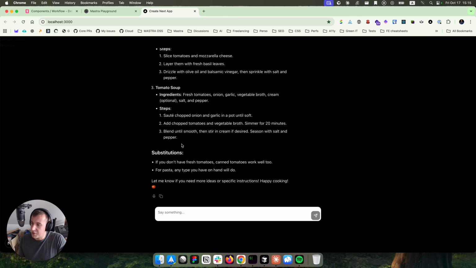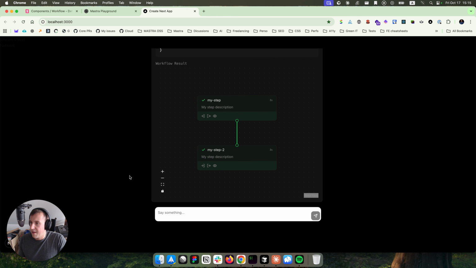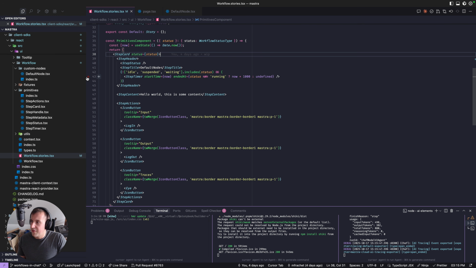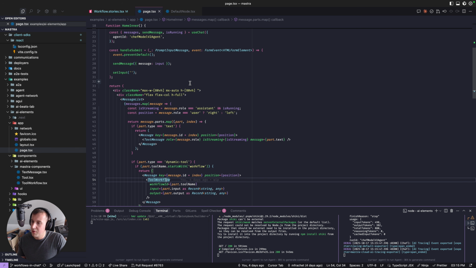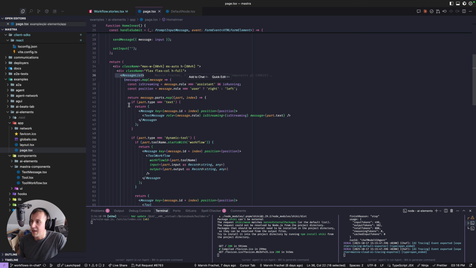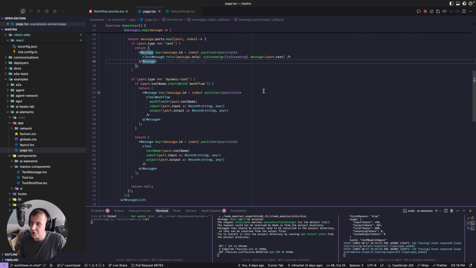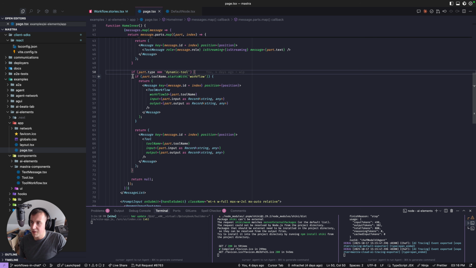This is a greenfield React Next.js application. And yeah, that's how it looks. Now, how it works. If I go to my page example, this is the same application that I've used last week. So we have the message list. In the case we know that the information we got back from the server is a text, we just show the text, which accumulates and streams. This is the text that you've seen accumulating on the screen. If we have a dynamic tool call, if it starts with workflow, we show the workflow execution. Otherwise, we just show a regular tool call with input and output.